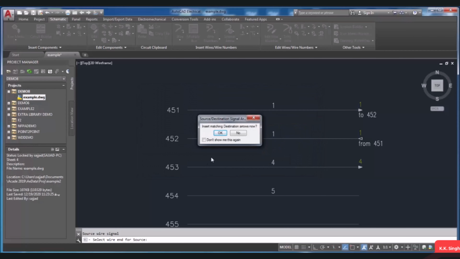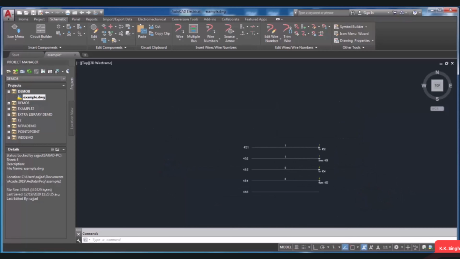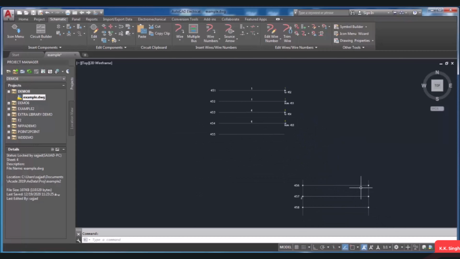After choosing OK, I have to select the wire for the destination, as it is mentioned in the command line. I do that, and the destination signal arrow is inserted that shows the reference number of the source signal arrow. If the wire that you are working with has no wire number when inserting a signal arrow, you will be asked to add a wire number to display this case.